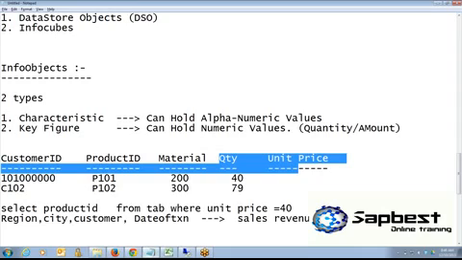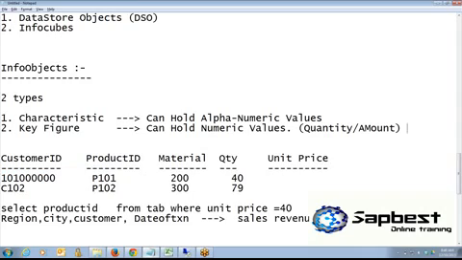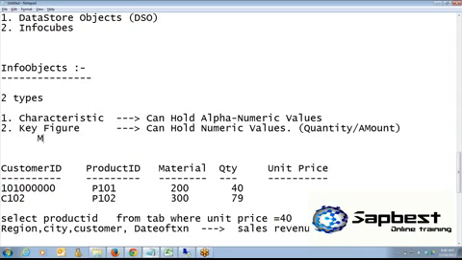Yes. Date can be called a characteristic field. So with respect to a particular field, if I can do the analysis of my key figures, then I can make that field a characteristic. Right? And key figures are nothing but measurable. Very simple. Key figures are measurable.